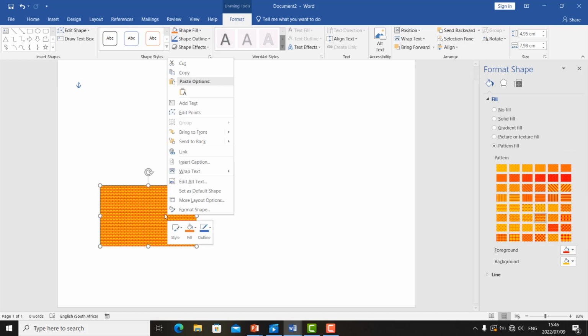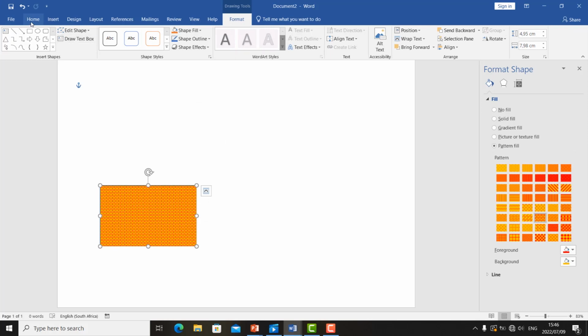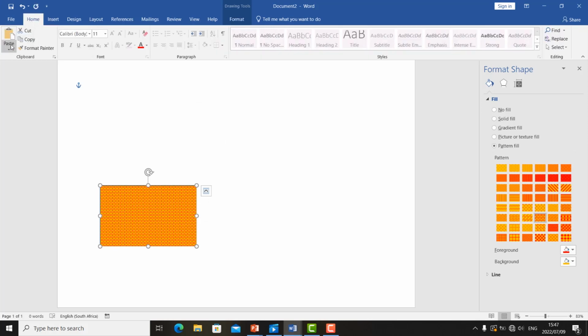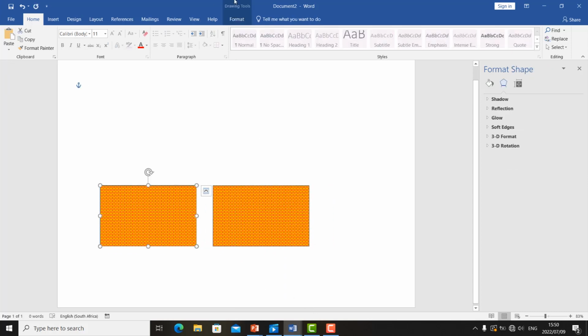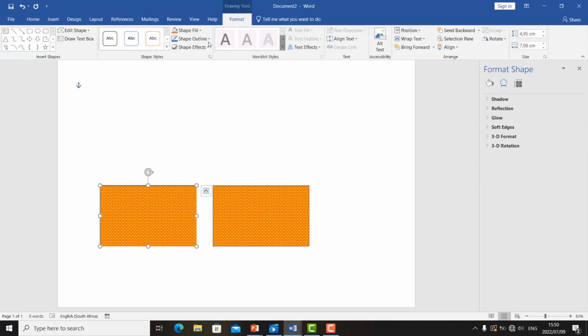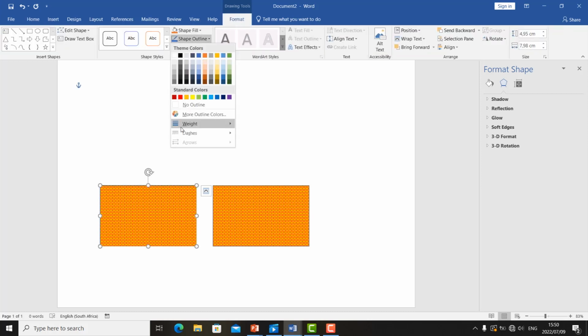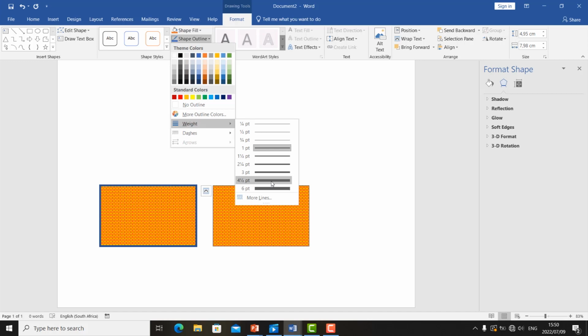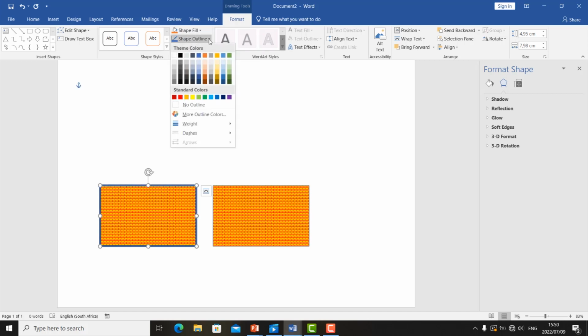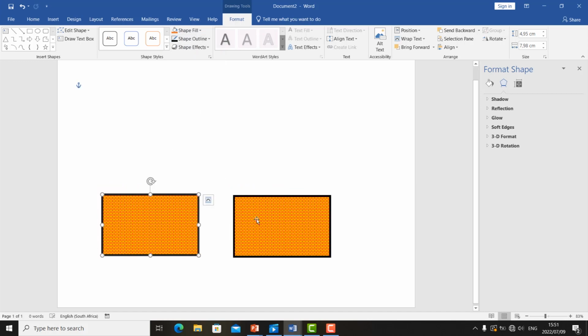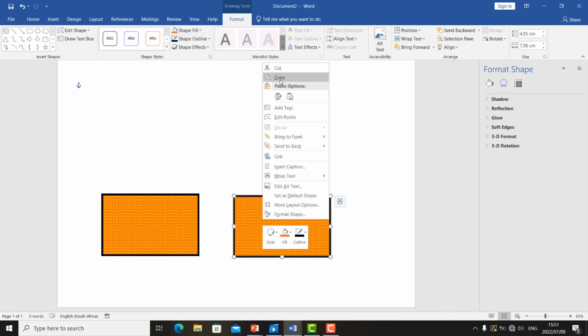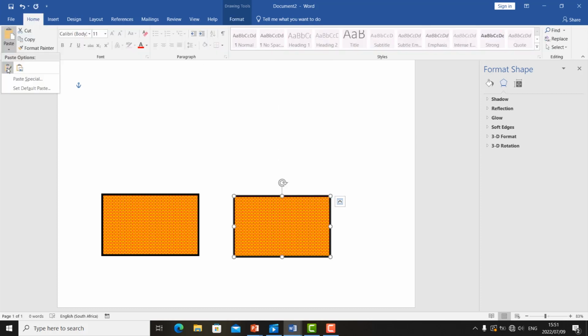I'm going to duplicate this. Just copy and paste it, and we have the second one. Okay, one thing I forgot, I'm going to go back to Format. I'm going to put a border line. I choose size 4 and I'm going to choose the border line color black. And the same thing for this one. So I'm going to copy this, copy again, paste it.